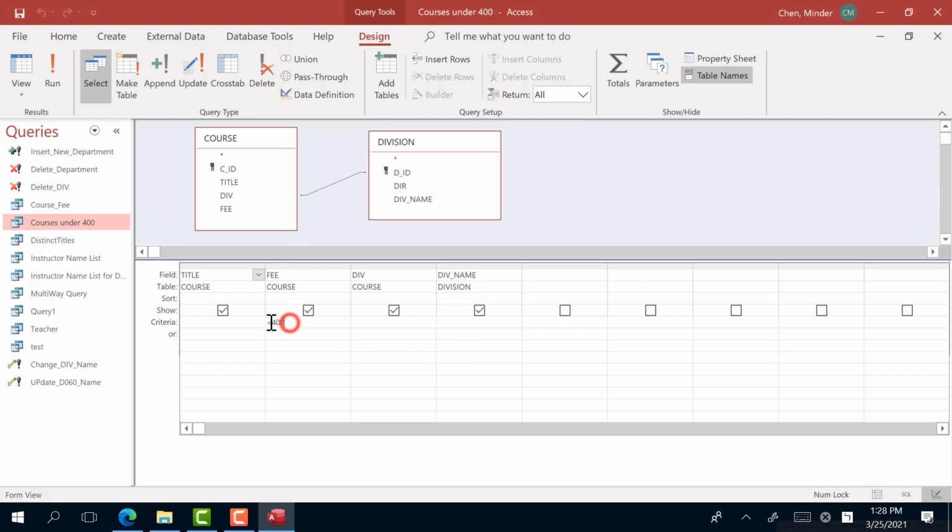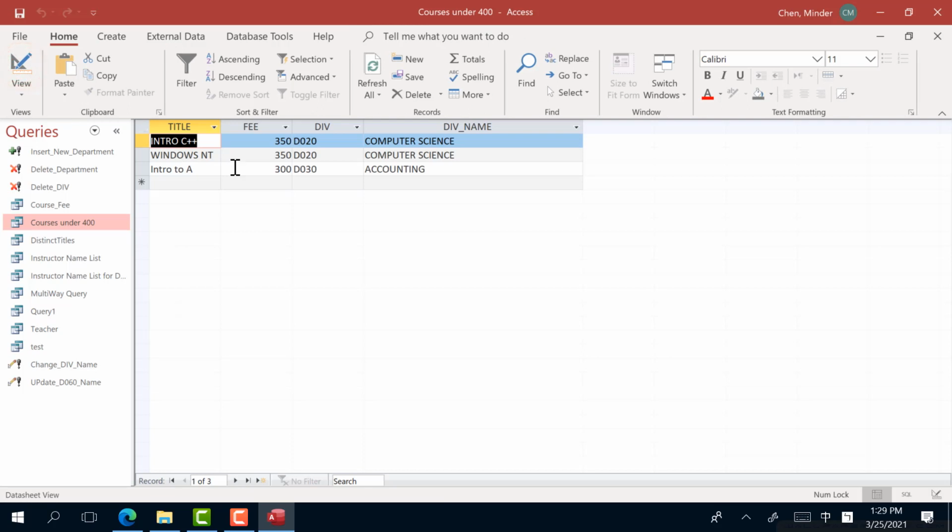And you can specify the criteria. For instance, in this case, we want the course fee to be less than $400. And eventually, when you run it, we're going to see the course title, course fee, and the name of the division who offers the course. But we're limiting the result to course fee under $400 US. View and run are the same thing. Basically, you run the query, you're going to get the result.